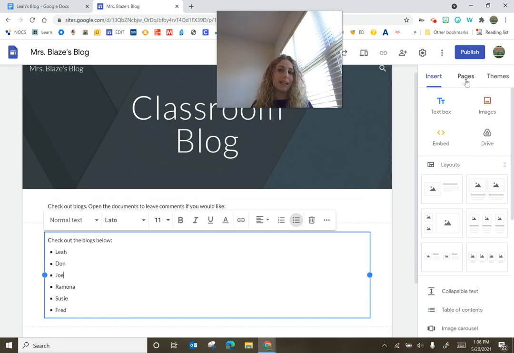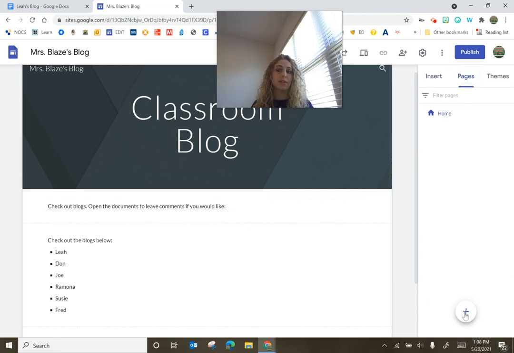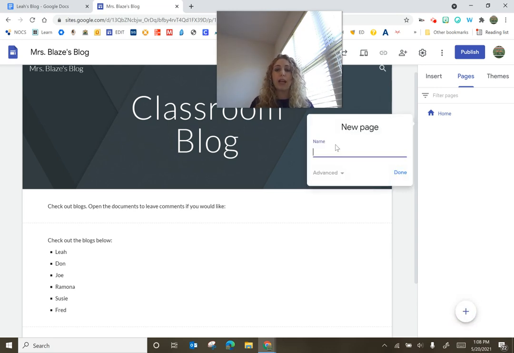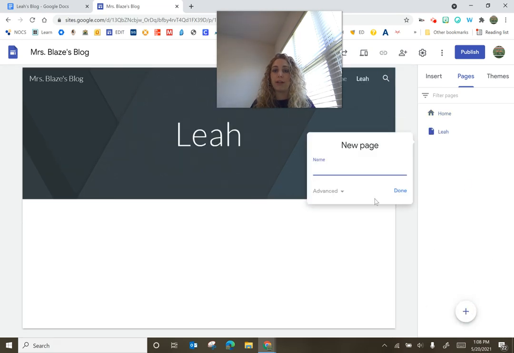Now once I have all their names here, I have to create pages for each of my students where their doc is going to go. So there is some setup from the teacher standpoint in the initial part. But once you have this set up and running as a teacher, there's actually not a lot you need to do in terms of managing the Google site. The Google site's just going to be the docking station where all of the blogs are going to be found. So I'm going to create a page for each student.